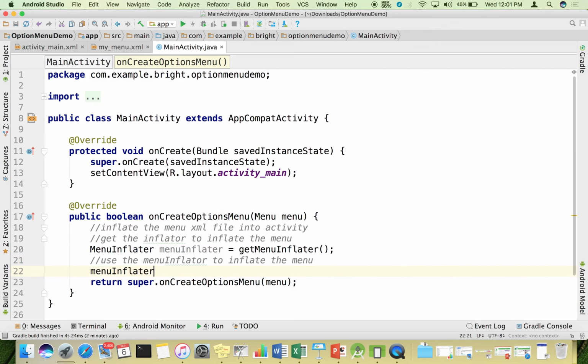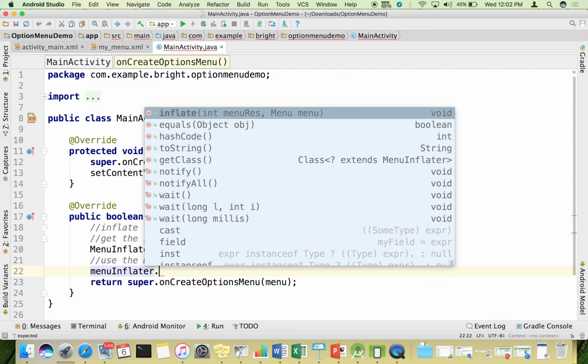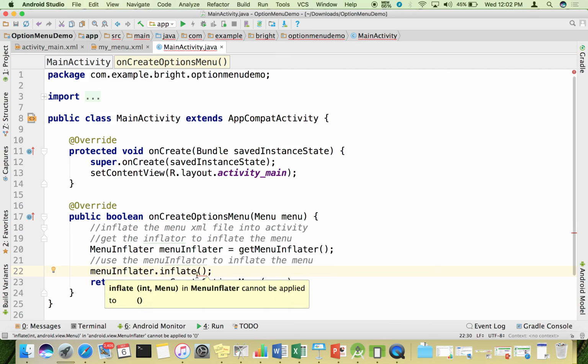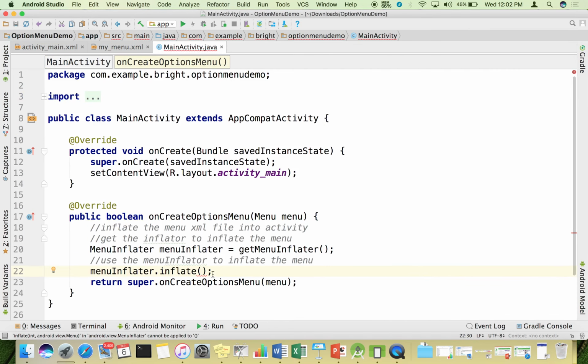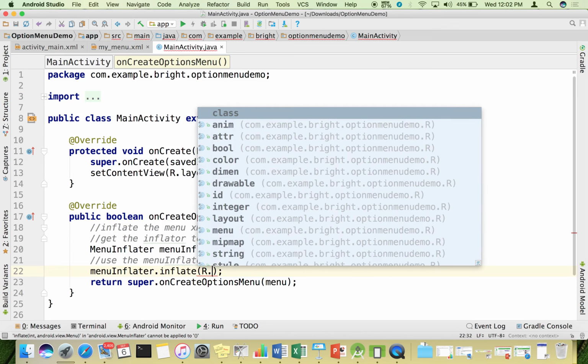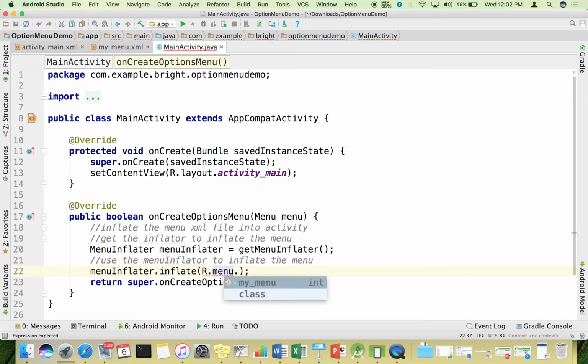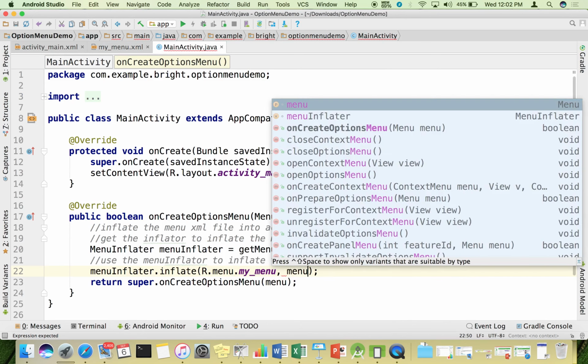For that, menuInflater dot, there is a method like this, inflate, and see the arguments. The first argument is an integer value which represents your menu resource file. The second argument is the menu object, which you can take from here. So go back to your menu XML file. This is the menu XML file or resource file. So how will you load it here? For that, you need to type like this, using R dot, we can see menu, then dot myMenu. This is how you need to pass it, followed by the menu instance.